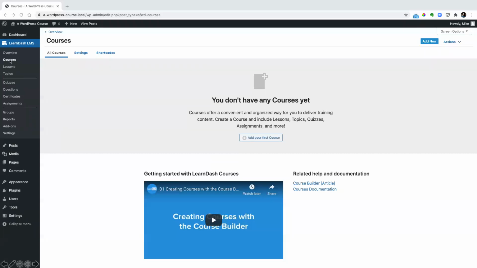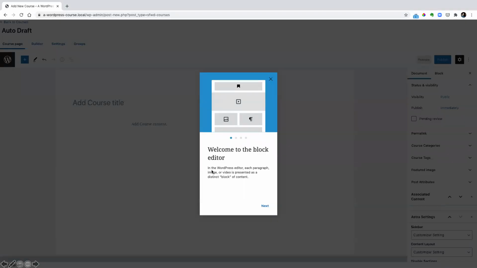So if I come into courses here, I can watch this video if I want to learn what it's all about. So that's very helpful, but we'll just add our first course. So it does work with the Gutenberg editor. It did initially work with the classic editor, but the Gutenberg editor works very well with LearnDash. They have several blocks that you can use to not only build your courses, but also build login pages and profile pages and a page with all your courses. So it brings together an organized system in your site.